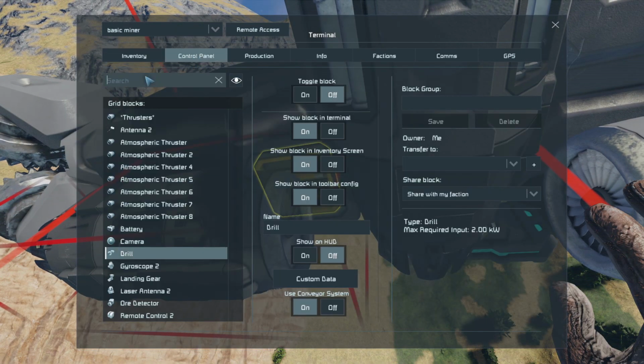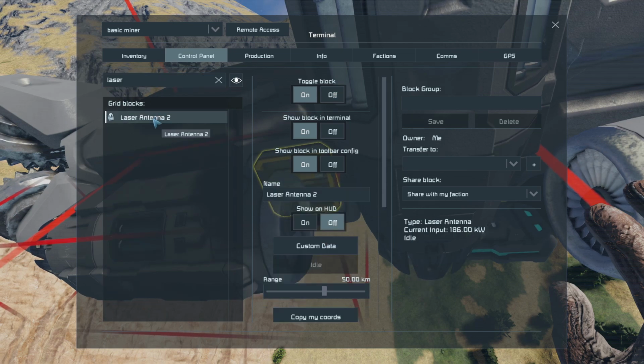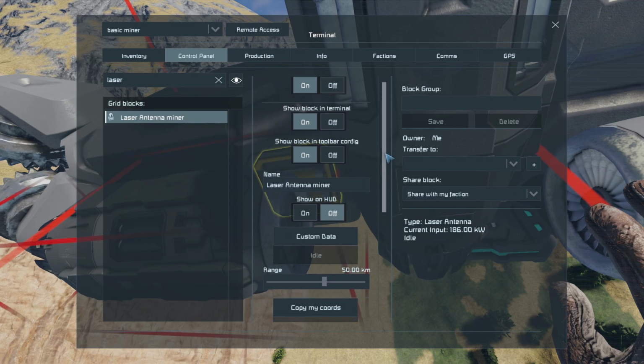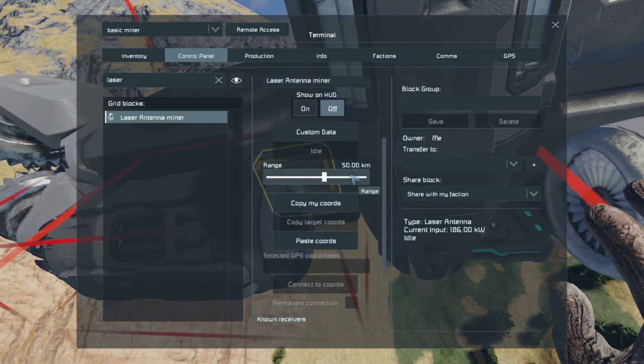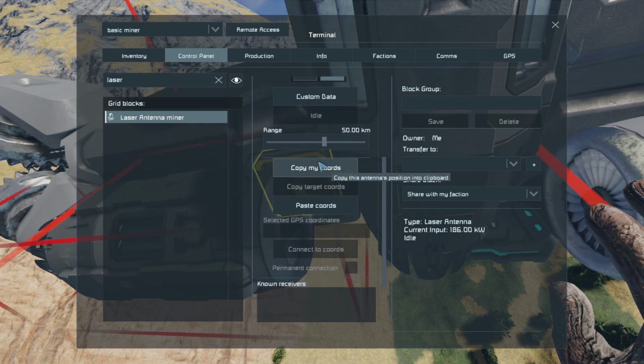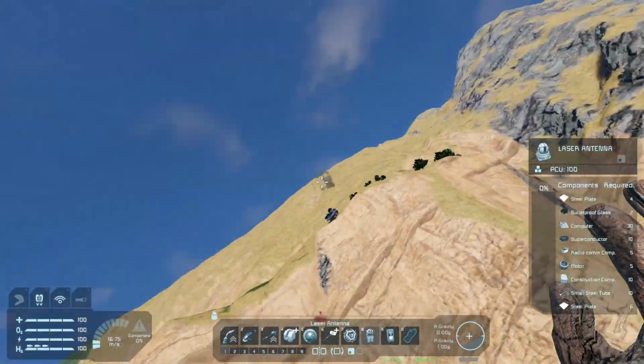Hitting F, we'll go into the control panel and look for laser antenna, and I'm going to change the name of that to miner. So it's laser antenna miner. I'm going to have a look. The range is at default of 50 kilometers. I'm going to copy the coordinates of where it is right now and go back to the ship over here.